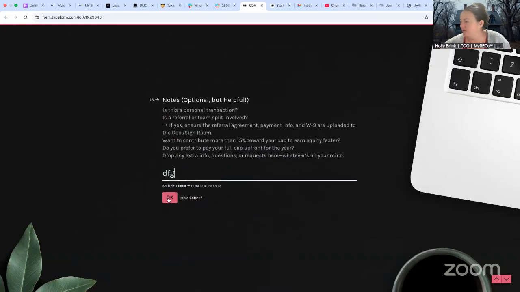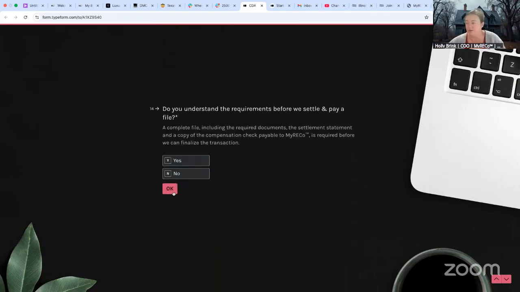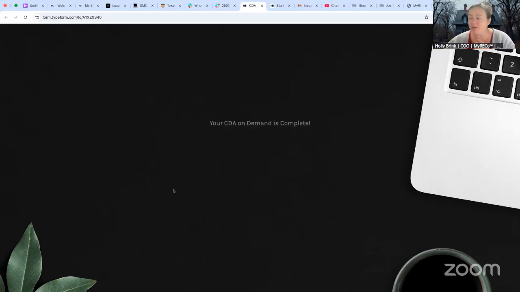And no notes, but if it's a personal transaction, here's where you'd put it because we would only deduct the $250 from you. Do you understand all the file requirements before we pay? So we make things easy, but we're still very thorough. We still want to pay you in 60 seconds once we have the closing documents and the payment has been received, but we're not going to pay you until your file is complete. So you have to confirm you know that.